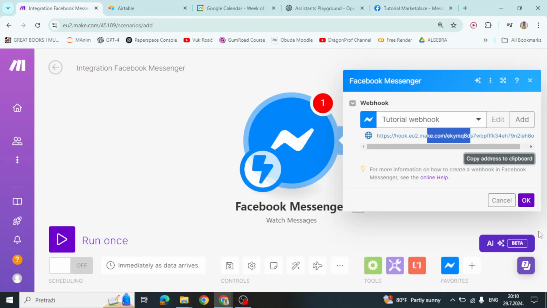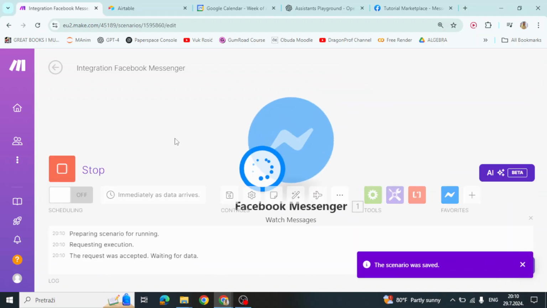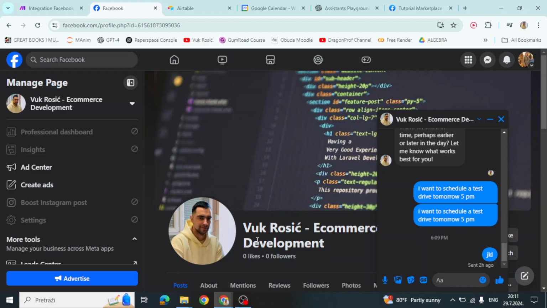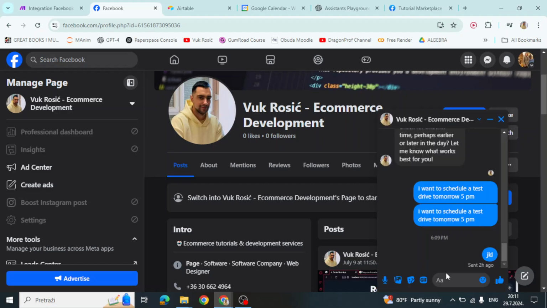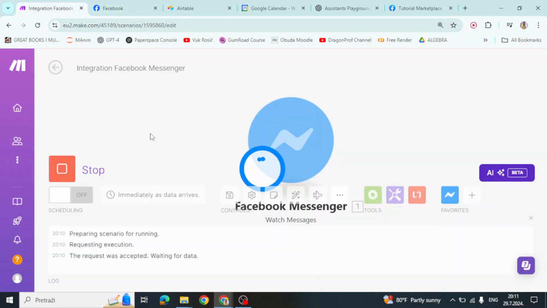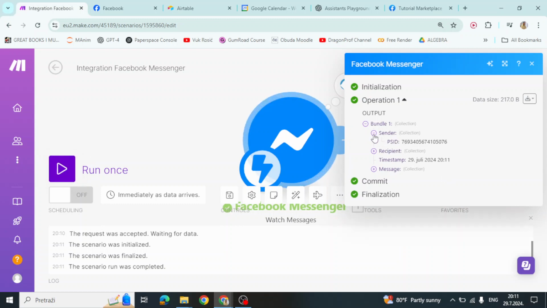If I go back to make.com, I press OK here and I go and run this application. If I just go to this page and I click here message this page that I connected and I send whatever, but first I clicked here run once and now we get this message. So click run once and then send the message. So we have sender.